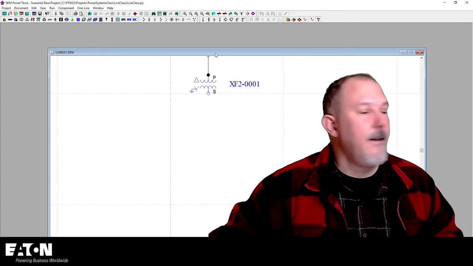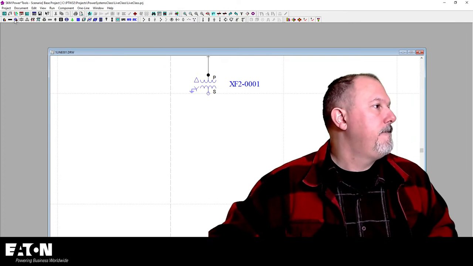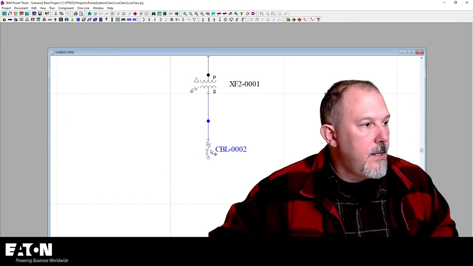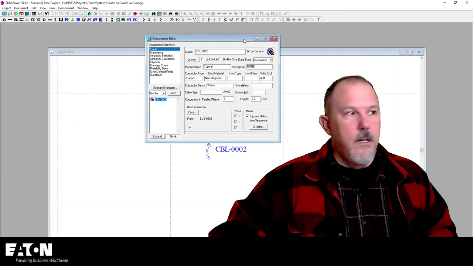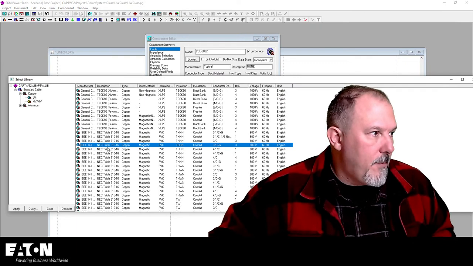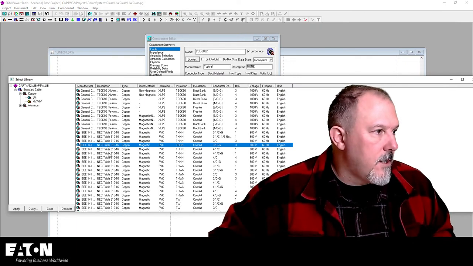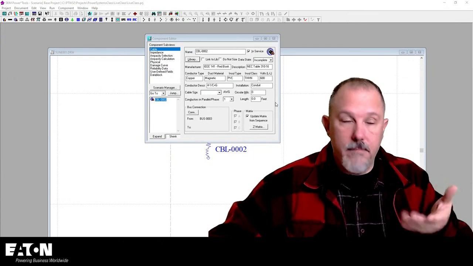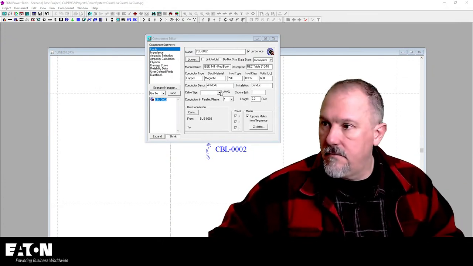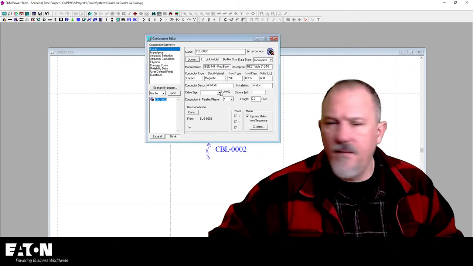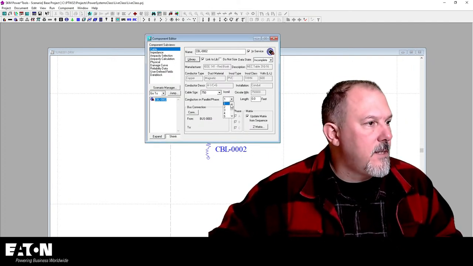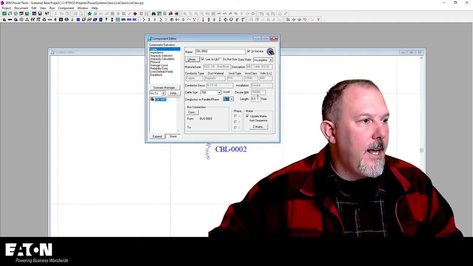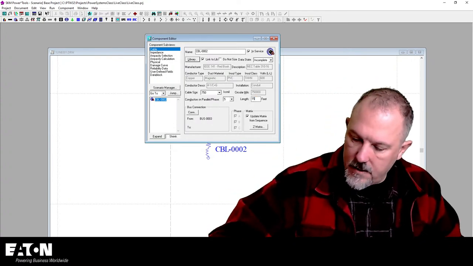Now for my transformer's secondary, I have another conductor. Put that puppy in. And this one is 750s. I'm going to go to the library and pick the same, my four conductor plus ground, copper, magnetic. What is my cable size? 750s. I've got five of these puppies in parallel. Not six. Five, and I've got 15 foot.